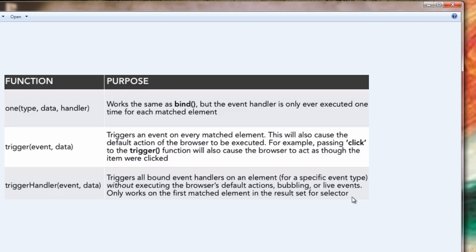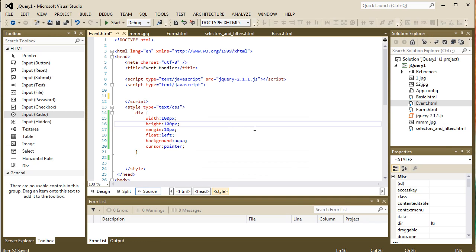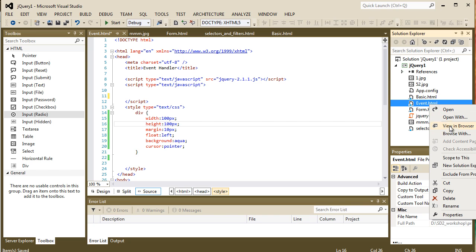Let's see how it looks in the web browser and how it works. Let's jump into our coding section. For that one I am going to open the HTML in Visual Studio. This is the code for observing those functions. Here I am going to see how it looks in our browser.